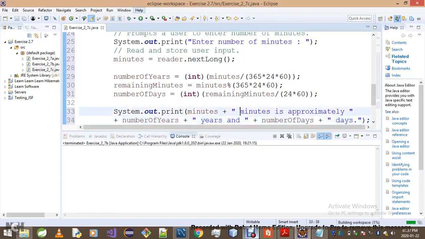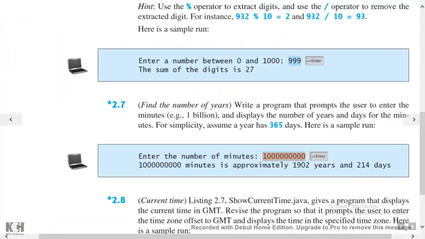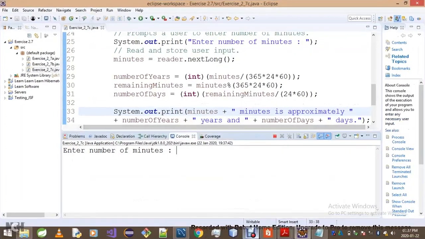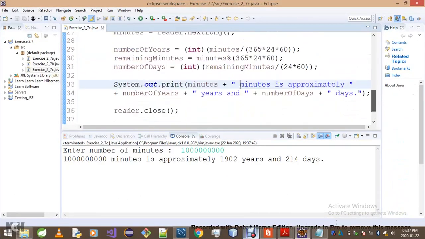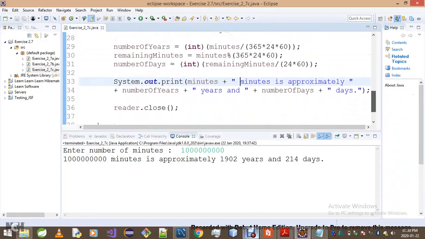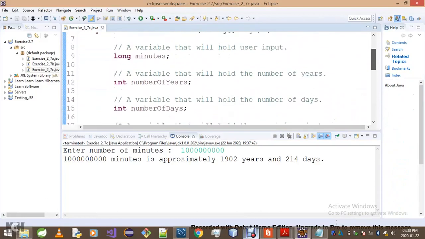Let's see what we get. Let's try to put this number here and see what we get. Boom, we got what we expected. Okay, now that we're done, of course you guys can play around with this, try to put different values.